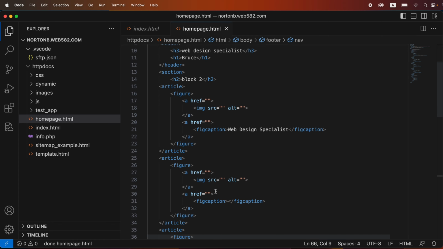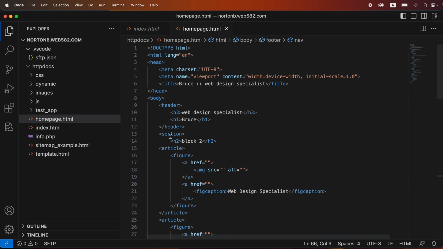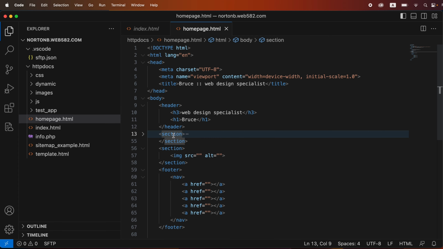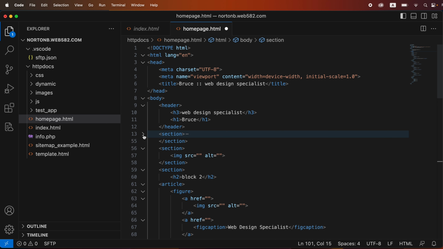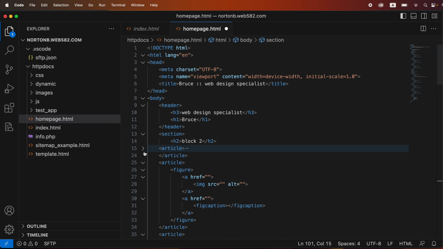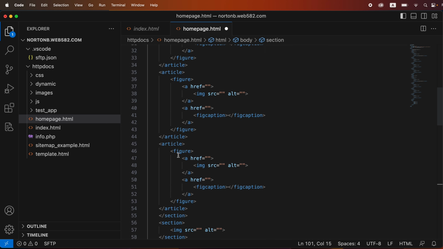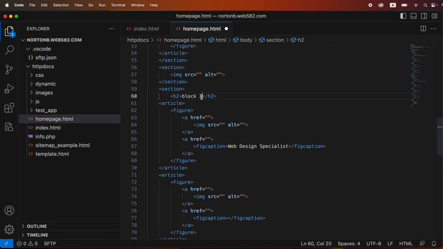The only other thing that we need to do is take this section here, which has all the blocks. I'm going to copy it. You can see I'm just using the arrows to collapse it. And then below the image here, I'm going to paste it. So now we've got 2 articles and 2 sections, one for block 2, and this one is for block 1.